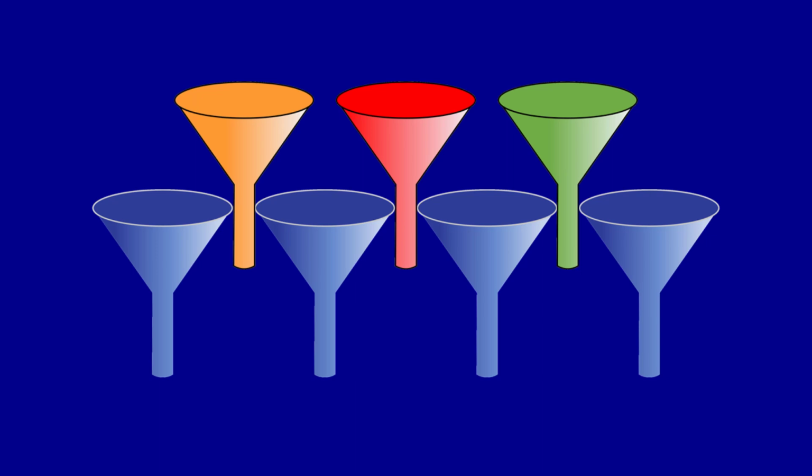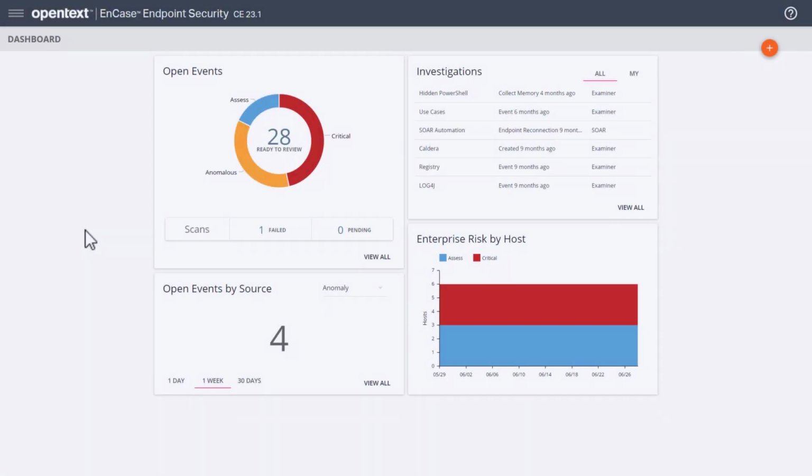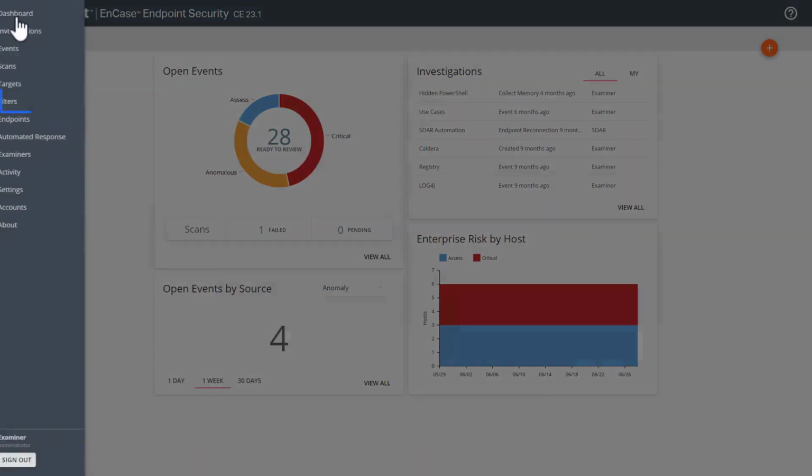Filters can be used for different purposes, such as scanning your enterprise for anomalies, finding items that match a registry value, or retrieving data from specific target groups. Be aware that special permissions are required in order to be able to create and edit filters. We begin from the EnCase Endpoint Security dashboard. To access the filters, click the side navigation button and click Filters.